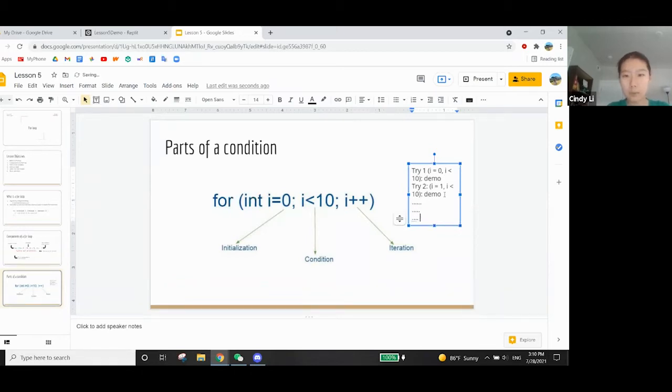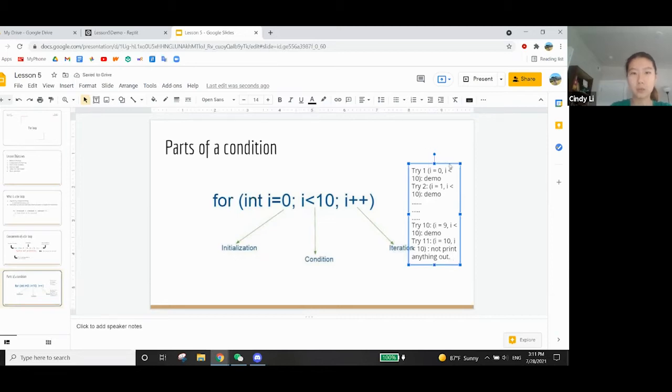It will continue to do this until try 10. So try 10, i would be equal to 9, which is less than 10. Now it prints out the word demo again. This is still true, so the computer goes back to the top and tries 11. Because i increases by 1 each time, i is now 10. Now 10 is not smaller than 10. 10 smaller than 10 is false, so it would not print anything out. That's how a for loop basically goes.